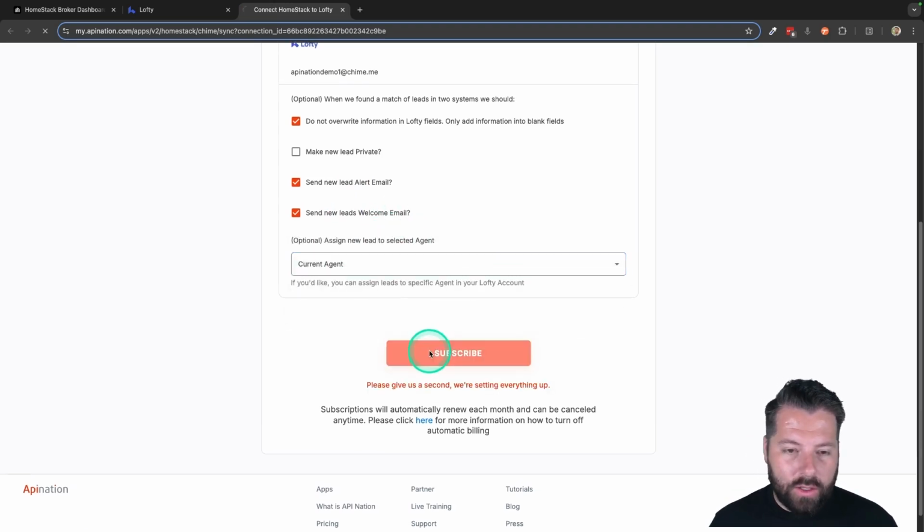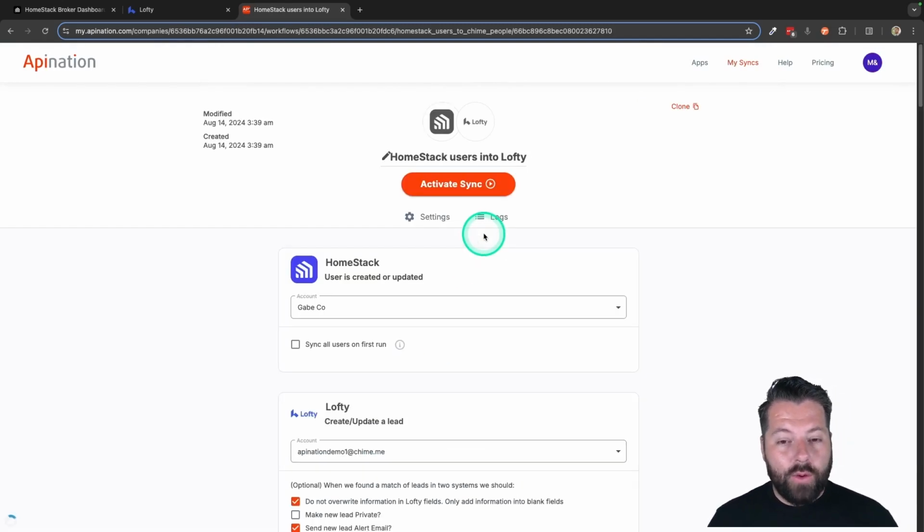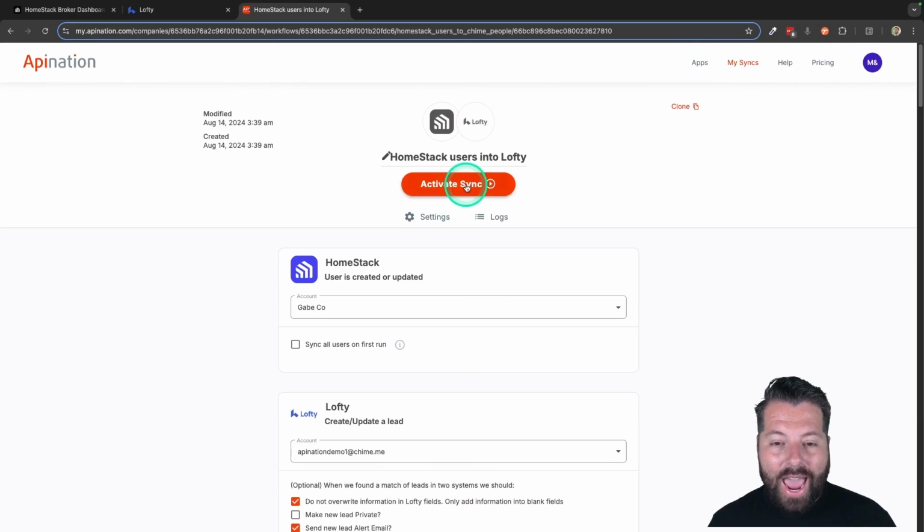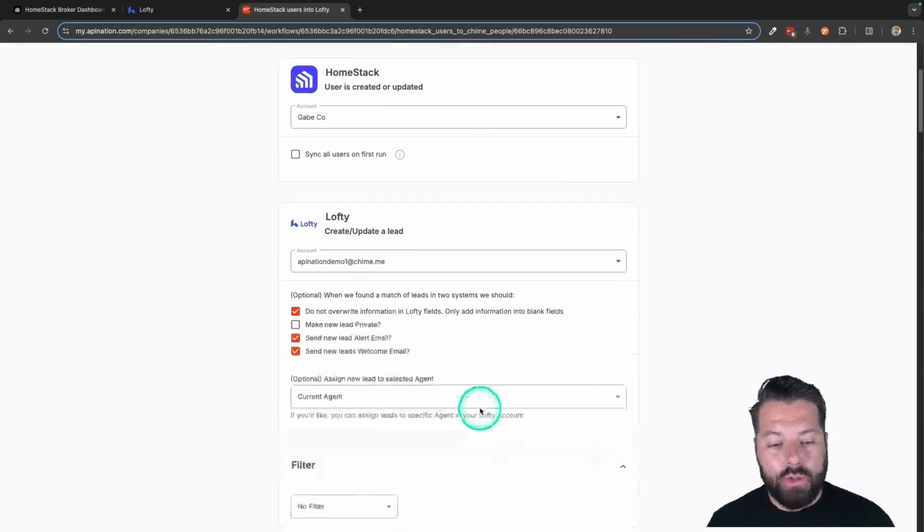I'll hit subscribe, and it's going to create the sync. So those configuration options help us create the sync. This is now the sync, and I can activate it here. But before we do, let me show you two things.